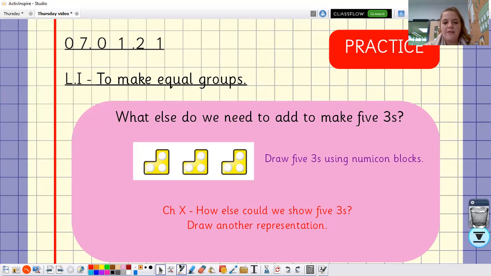Okay, so let's have a go at this together then. We need to draw 2 more Numicon blocks to make 5 threes. So I draw 1 more there, and then another here. So altogether, we have 5 groups, and in each group there is 3.